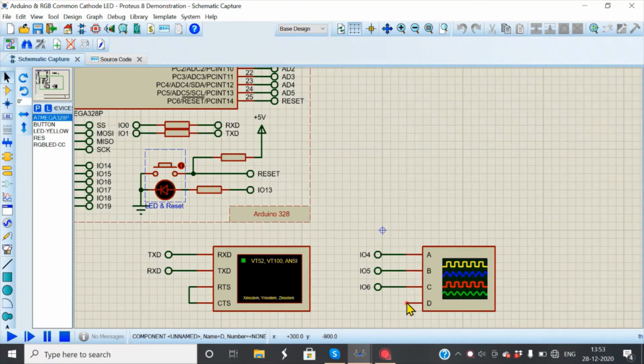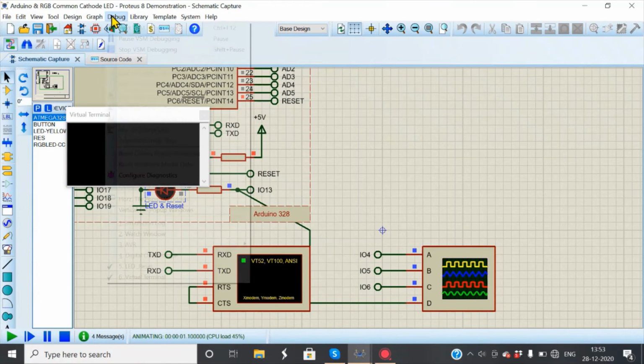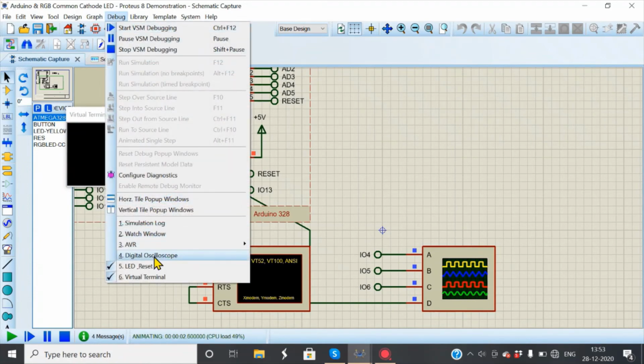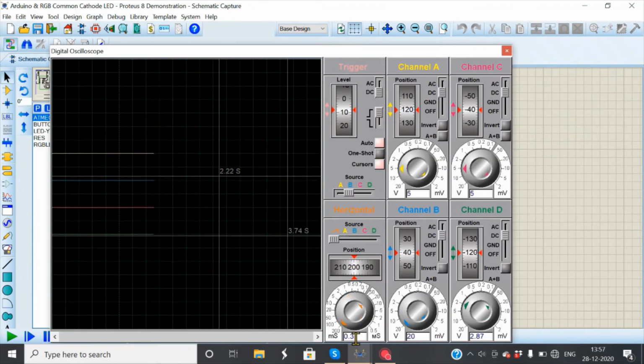In the schematic capture option, we need to connect this oscilloscope to pin IO13. After we have connected this, we need to run the simulation. When we observe it through the oscilloscope, here I have set this to 0.3 millisecond, the voltage to 20 millivolt, and this to 2.87.